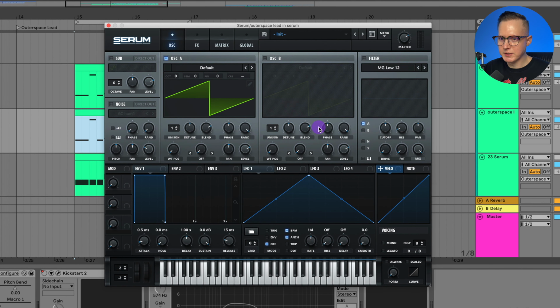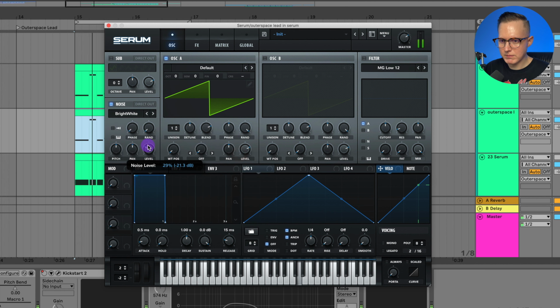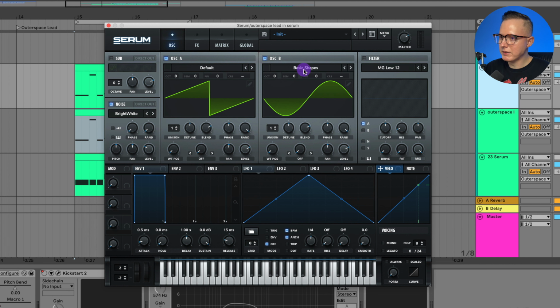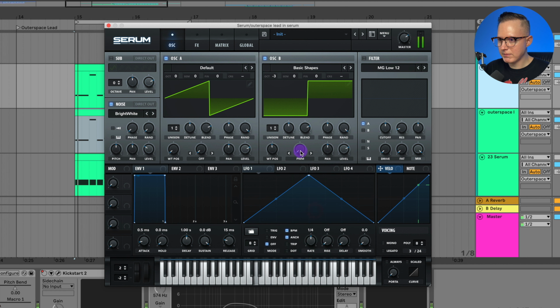Let's go ahead and just start with this initial preset. I'll add on some noise. Let's do analog bright white. So for oscillator B, I'm going to do the basic shapes, and then I'll raise this up to the square wave and lower the octave to -3 octave, so down 3 octaves. And then I'm going to add on this PWM and raise this up. Adjust this level a bit.